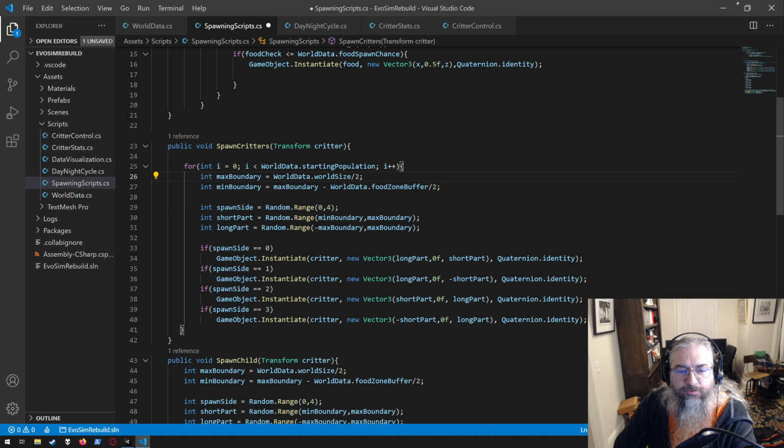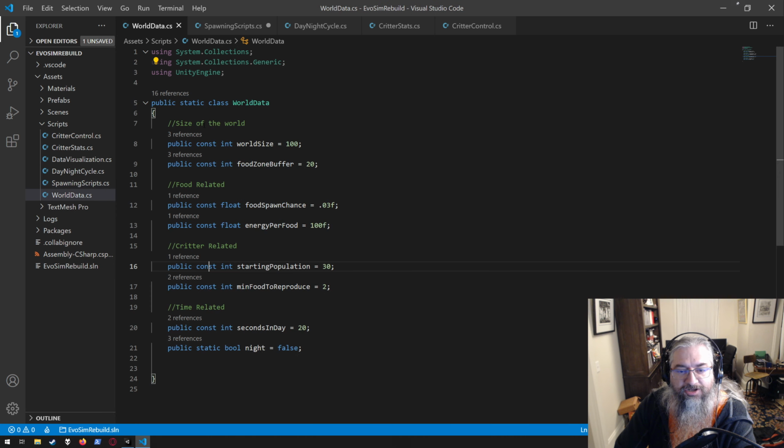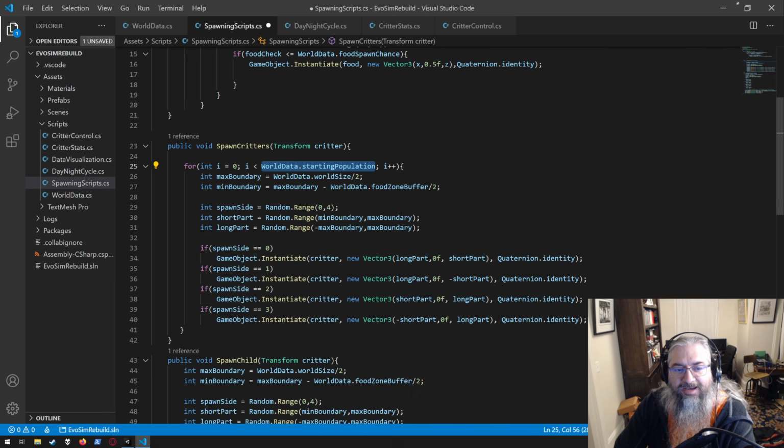And so that goes through and compares it to the world data dot starting population. So see here how I used all this world data stuff. Let's say I put 100 here, and then every place I use world size. Think of all the places if I suddenly want to change the size of my world. I'd have to change it here, here, and here. I'd have to change it in all these spots. But now I can just change it in one spot and I get it for free everywhere else.